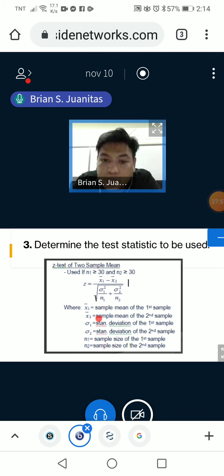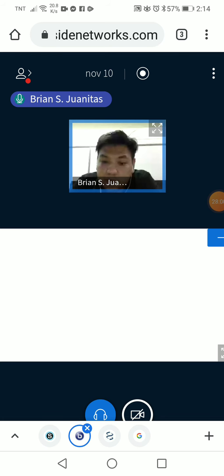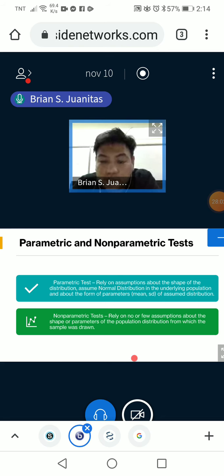You need to determine your statistical method. You need to know your variables. The other one is parametric and non-parametric. When you say parametric class, you rely on the assumptions of shape and distribution, assuming a normal distribution in the underlying population. So we have different types of parameters. Parametric, because you rely on the parameters, for example, the mean and standard deviation.